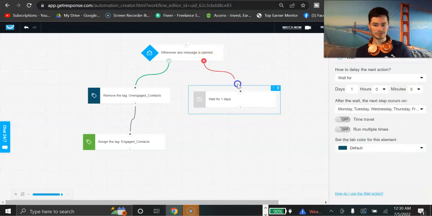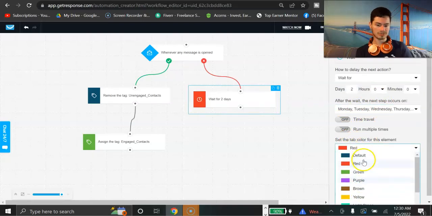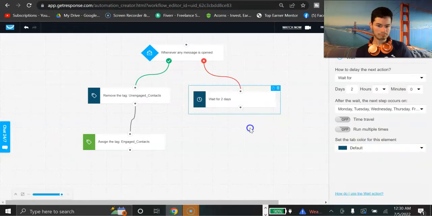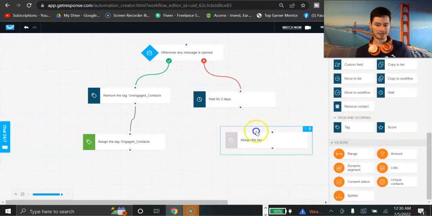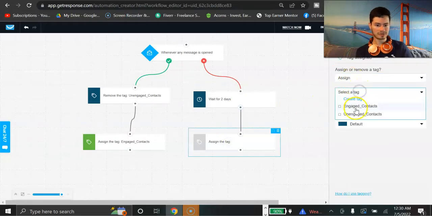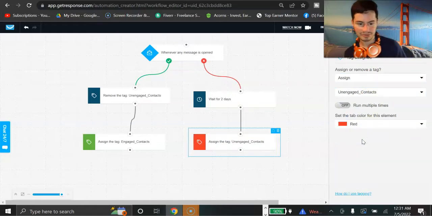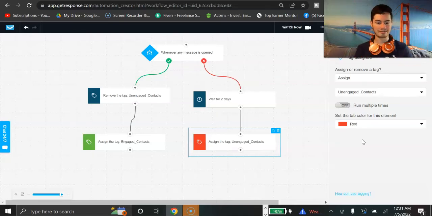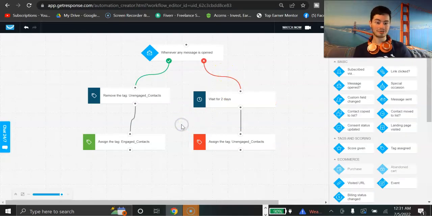Wait. Drag this here. Select 2 days. Wait for 2 days, and then we'll just leave this the same, pretty much default. And then we will add the tag. Assign tag, which will be unengaged contacts. And you want to set the color to red or any other color, the color doesn't really matter. I just like to do it because it helps identify everything better. But this is pretty much all there is to this one.